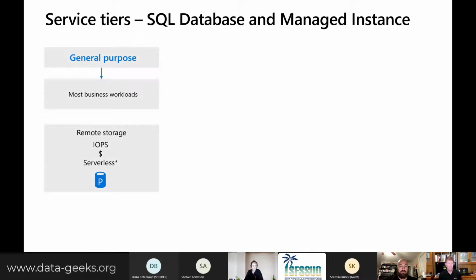The first one that we use both for database and managed instance is called general purpose. Just like the name implies, a lot of people pick this one. It's for most workloads. Even though the storage of your databases is in Azure remote storage, you still have full HADR capabilities from it. Your IOPS are not going to be as high as they would be from other tiers, but it's going to cost less money.